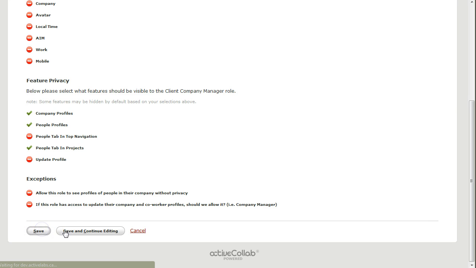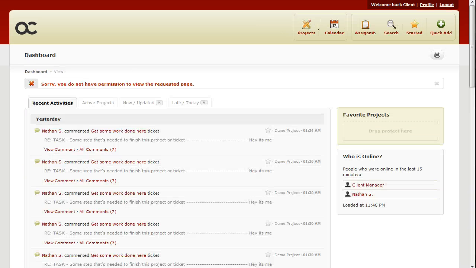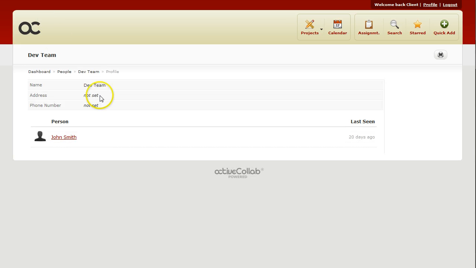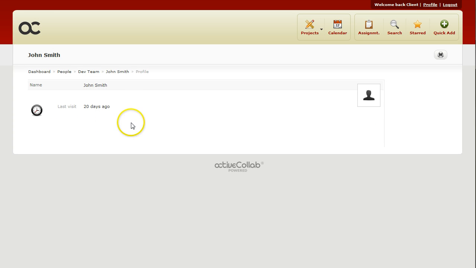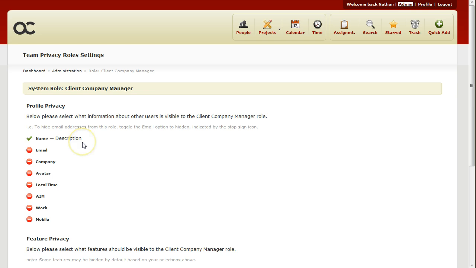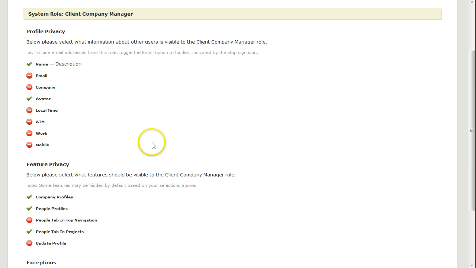I'm going to say save, and I'm going to go back to Firefox, and go back to John Smith's page. We're going to see here ABC Developers. I'm going to click on John Smith, and now all I can see about John is his name and the last time he visited. And I can't even see his avatar anymore, if you notice that. What if you wanted to show this client company manager John's avatar? Well, if you wanted to, you could just enable that. If you wanted to show the company name, right now we're showing a new thing called alias.